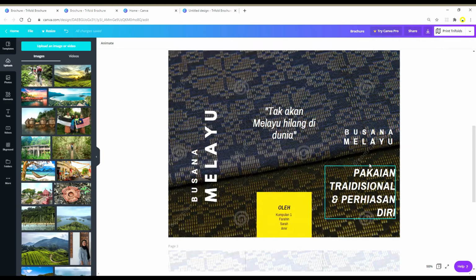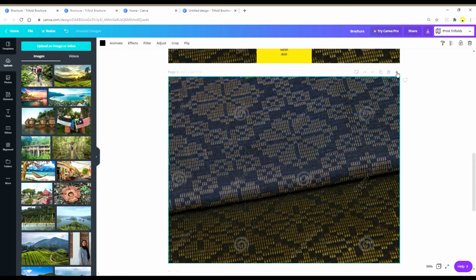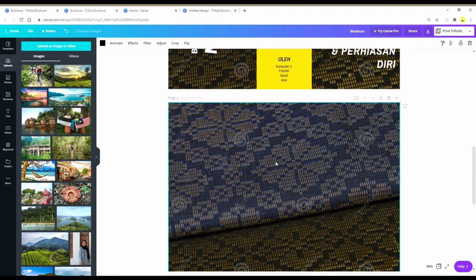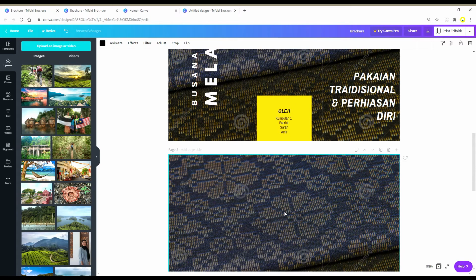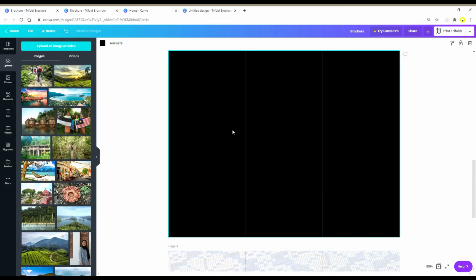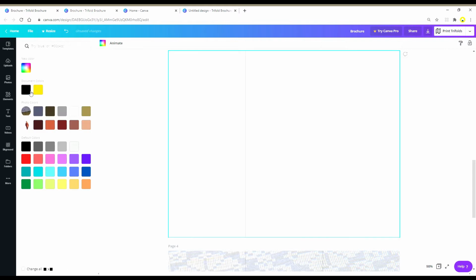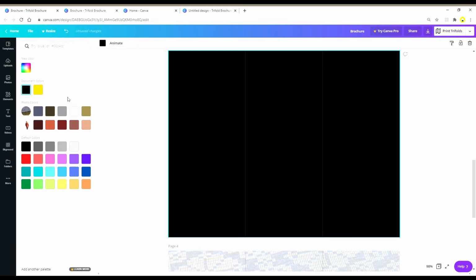So all you have to do is go to this button, add a new page. Okay, so here you will receive the same background as this. It's okay, you can just click delete on the keyboard. Okay, so you get this, you can actually change the color of the background. But it's okay, just put white.